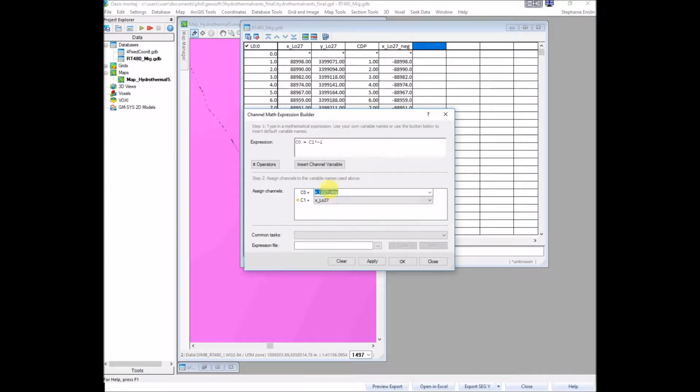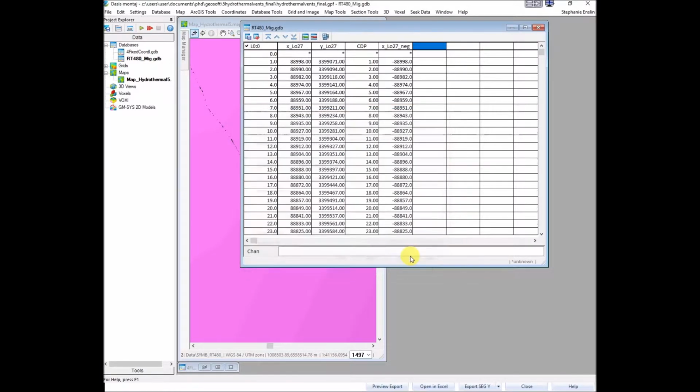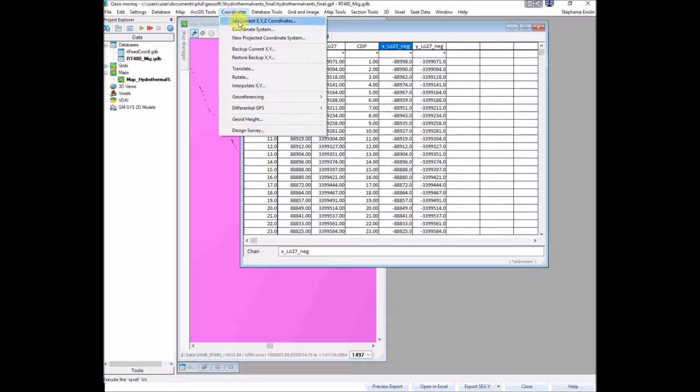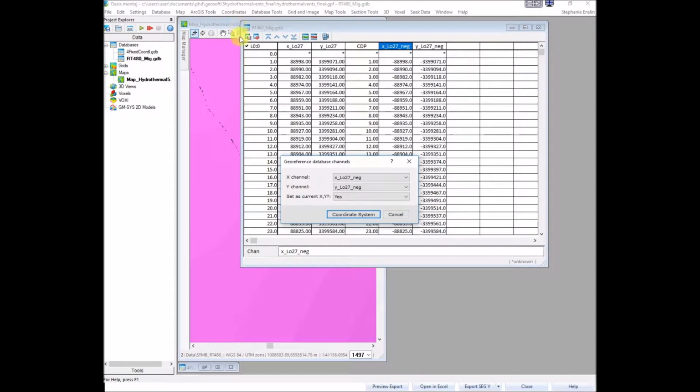This showed up automatically because I'd done it already. You'll have to type it in if you're starting from scratch. So literally I'm going to take the Y column and times it also by a negative. And then these are my X and Y. Now I have to tell Geosoft what my X and Y's are, so I'm going to go coordinates and then coordinate system. You can see it's chosen the negative X and the negative Y as my X and Y.